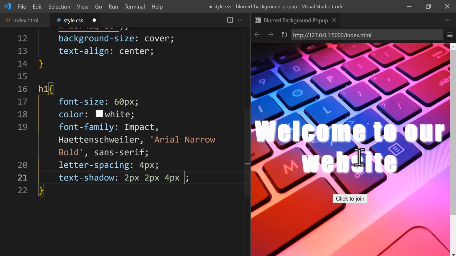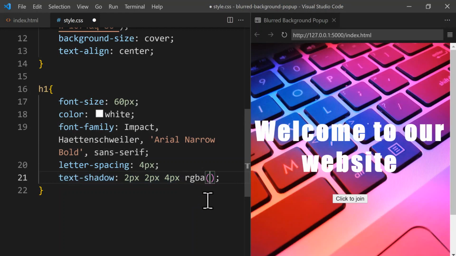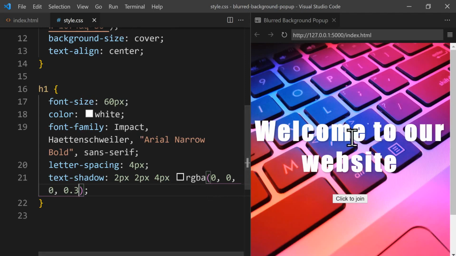And we don't want the shadow to be white. We want it to be black. So we just change it using the RGBA function to set the color. RGBA stands for red, green, blue, and alpha. We set 0 for red, 0 for green, and 0 for blue, which gives us the black color. And for alpha, we set 0.3, which means 30% opacity. All right, that was it for the h1.